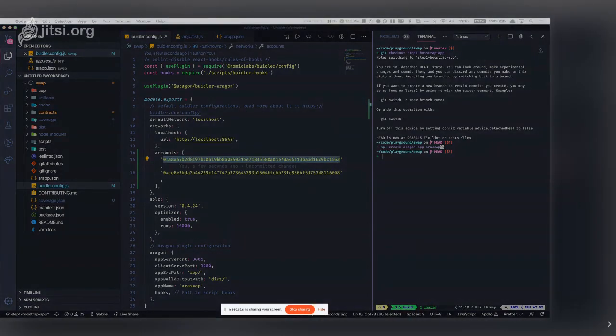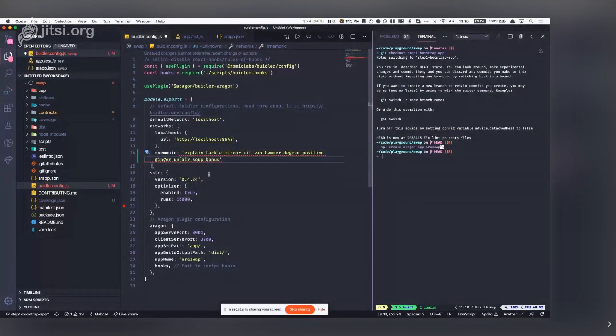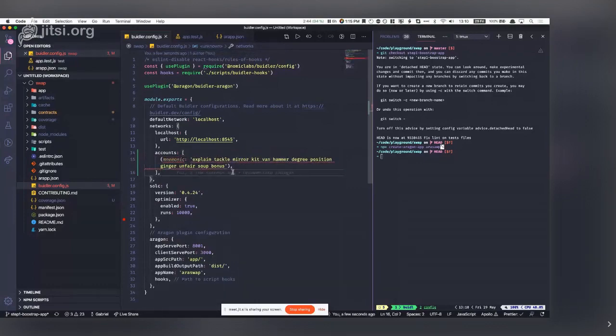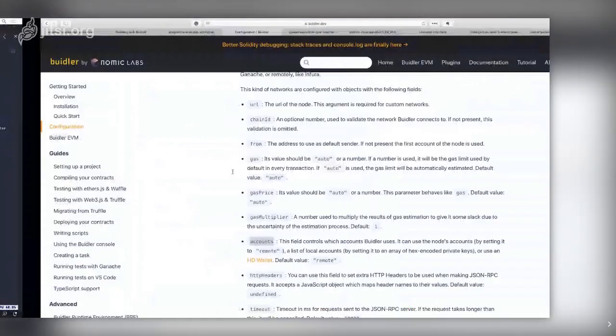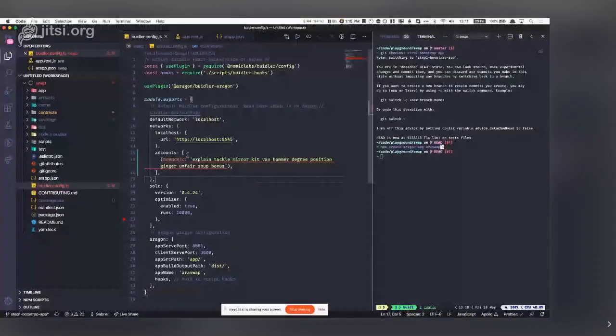And if you also want to set up a whole mnemonic, you can do it like this. Oh, sorry, like this. I think here it is an object in this case.